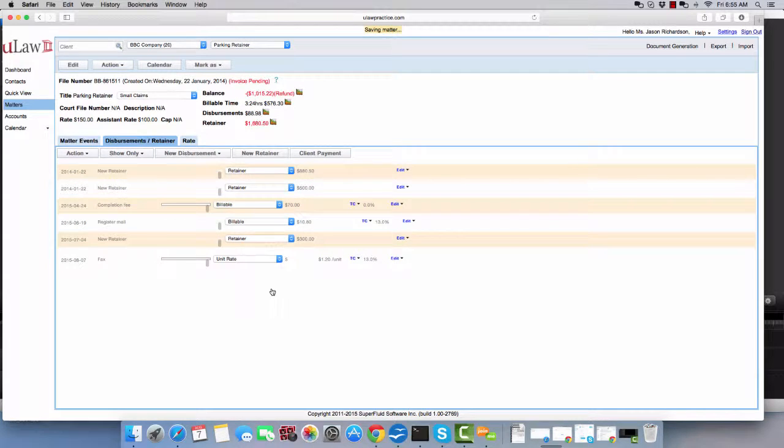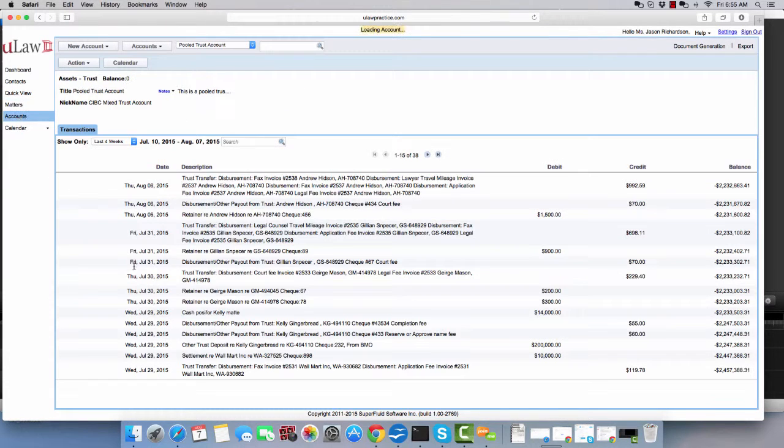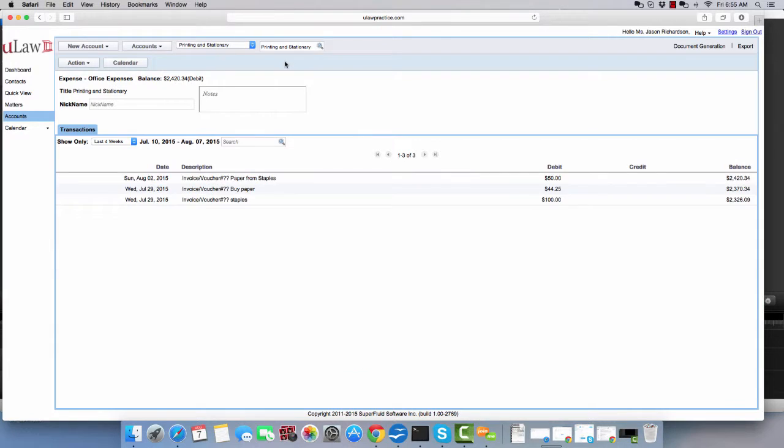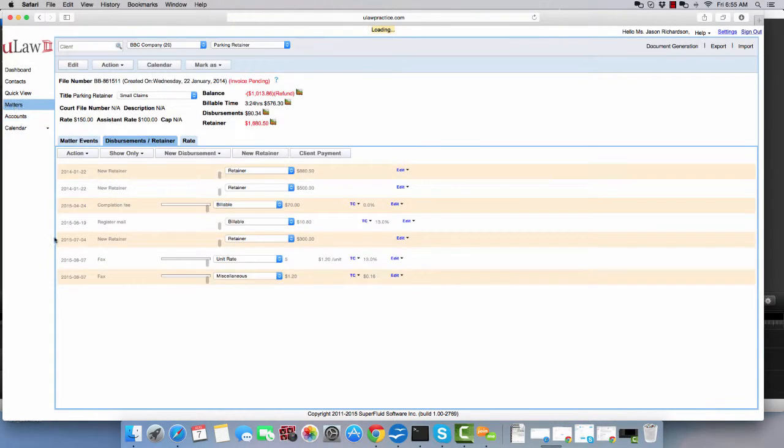So first and foremost, to summarize, you would go into accounts and enter that expense as it happened on that day. So if you notice here, if I go to printing and stationery, I should see my Staples purchase on August the 2nd, right? And when I go to the matter on August the 7th, when I'm actually charging the fax, I can now see that I've included that charge here.